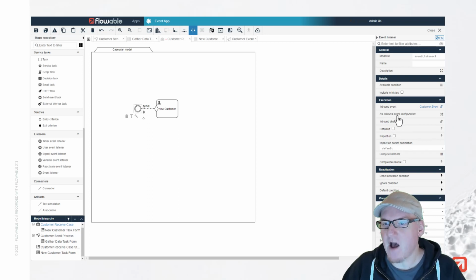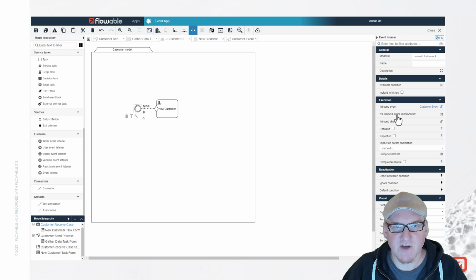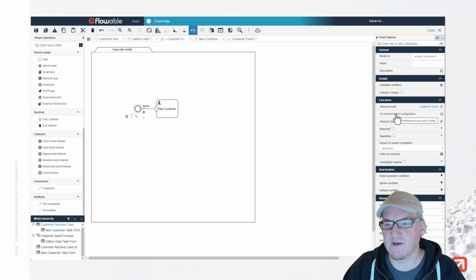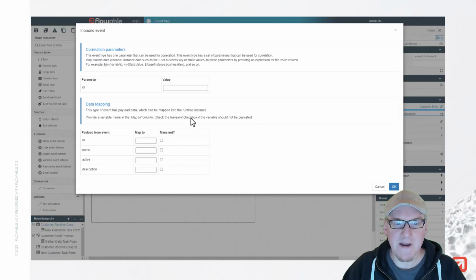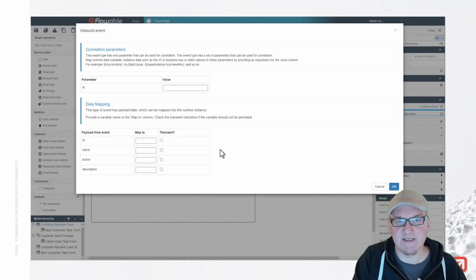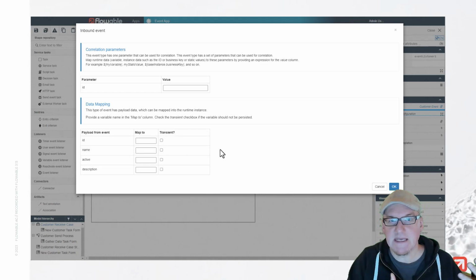I also have now the inbound event configuration that is basically also the opposite of the outbound event configuration. When I open that here, you will see that we have these two parts. We have correlation parameters. We will see what that is later, actually. And we have the data mapping. So this is basically the same as we had it for the process where we send out the event, where we wanted to decouple the information on the process from the event, the information that is stored on the event.